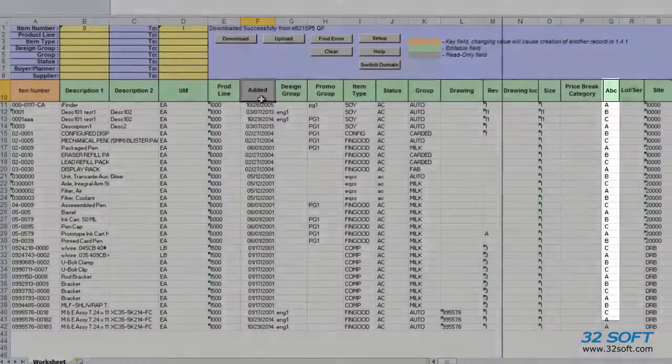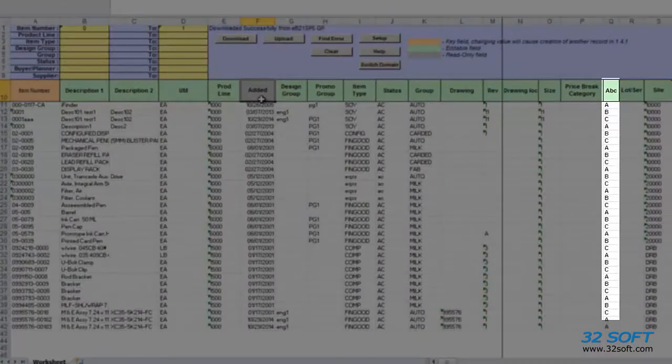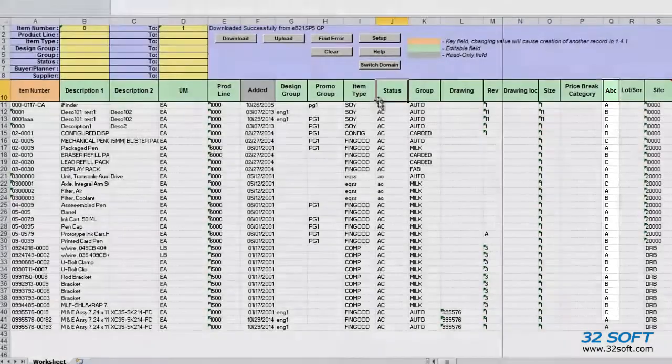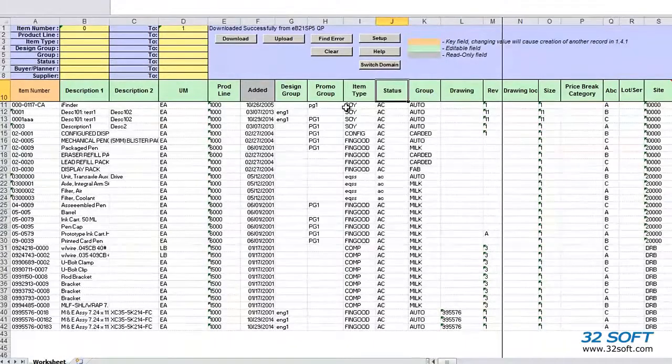For this demonstration, we will change item ABC for all items. Since this is a standard Excel spreadsheet, we have all of Excel's functionality, so we can simply copy-paste data from one cell to other cells.